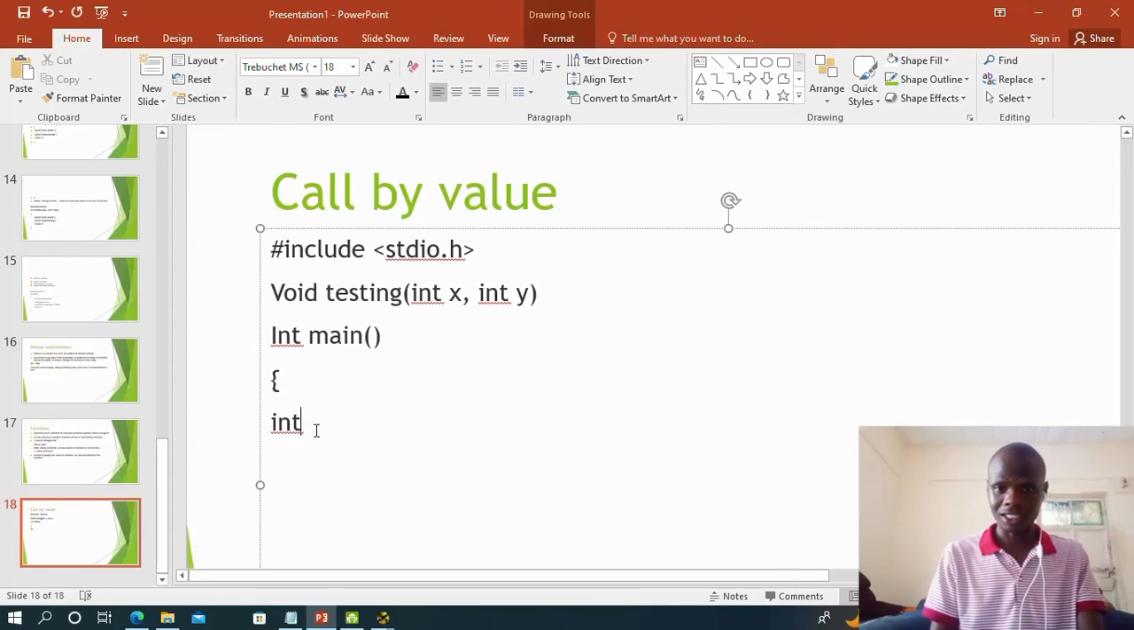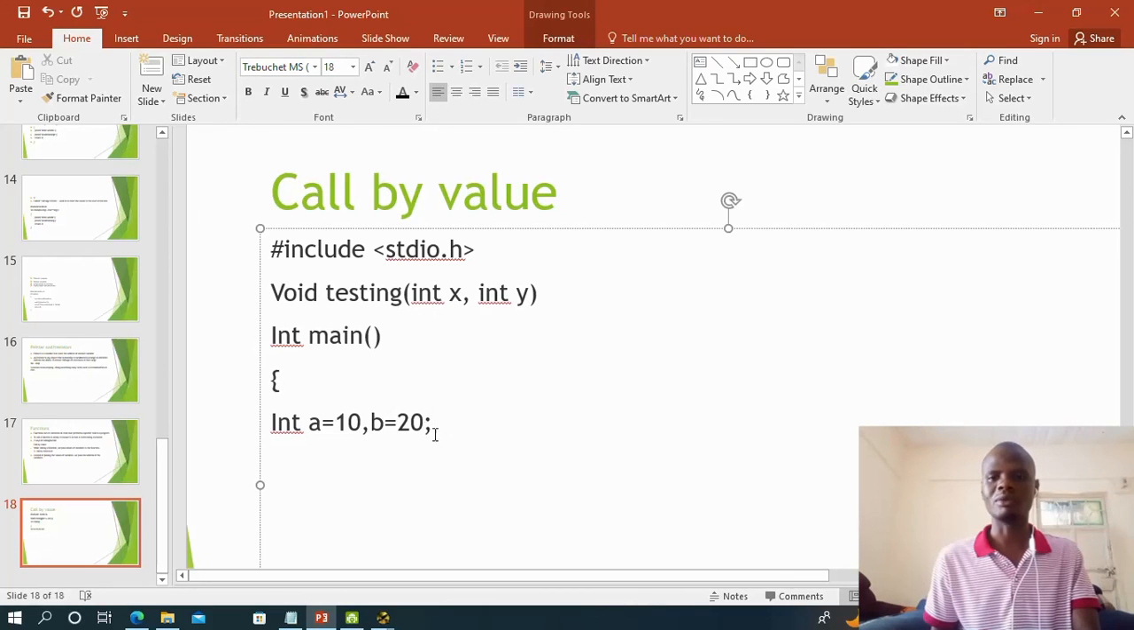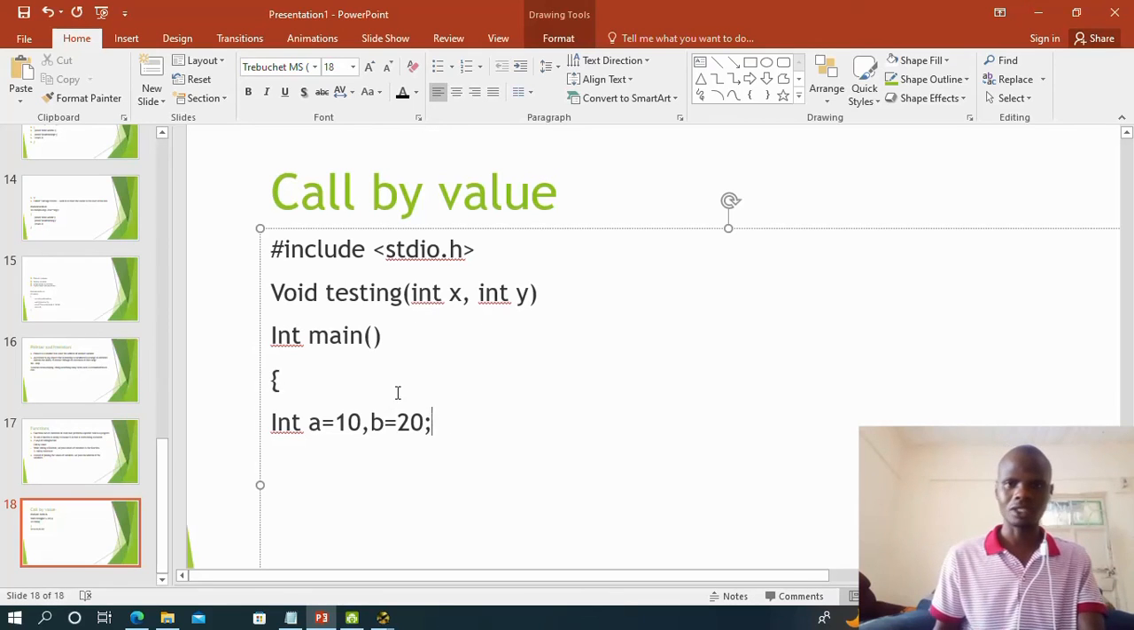So you create two variables: a, and assign it the value 10, and another variable b, assigned 20. These are the variables which will be passed to x and y. That is why we say pass by value or call by value. These variables a and b contain the values 10 and 20. We will be passing these values to x and y, and that is why we say pass by or call by value.